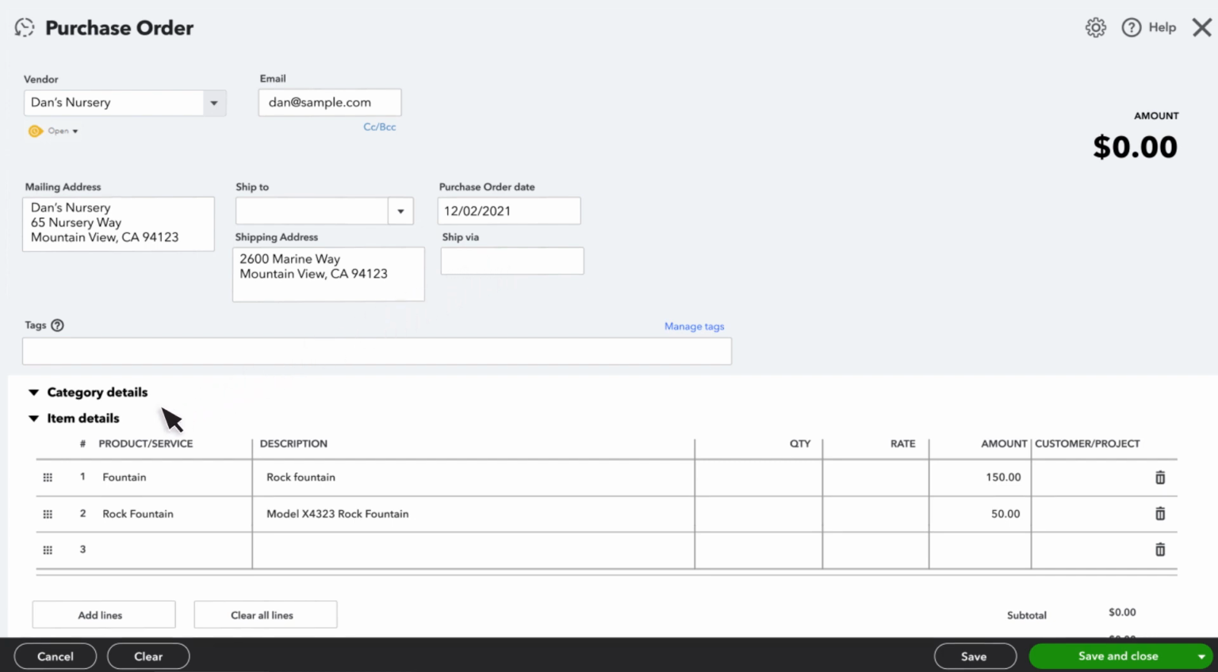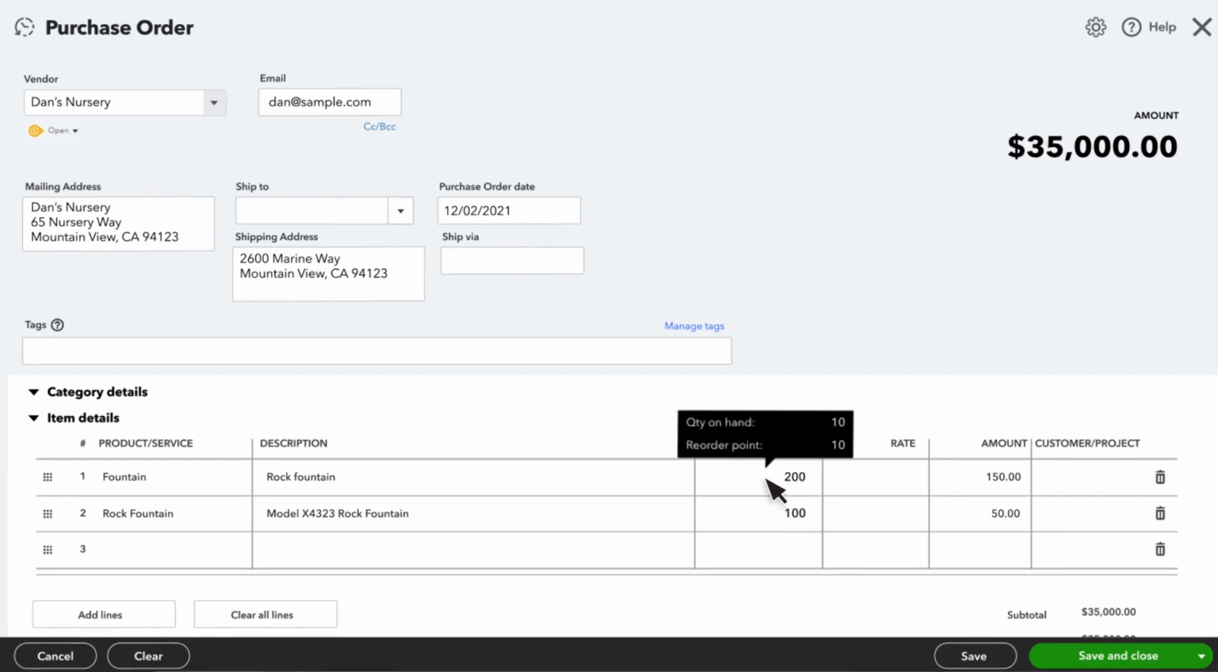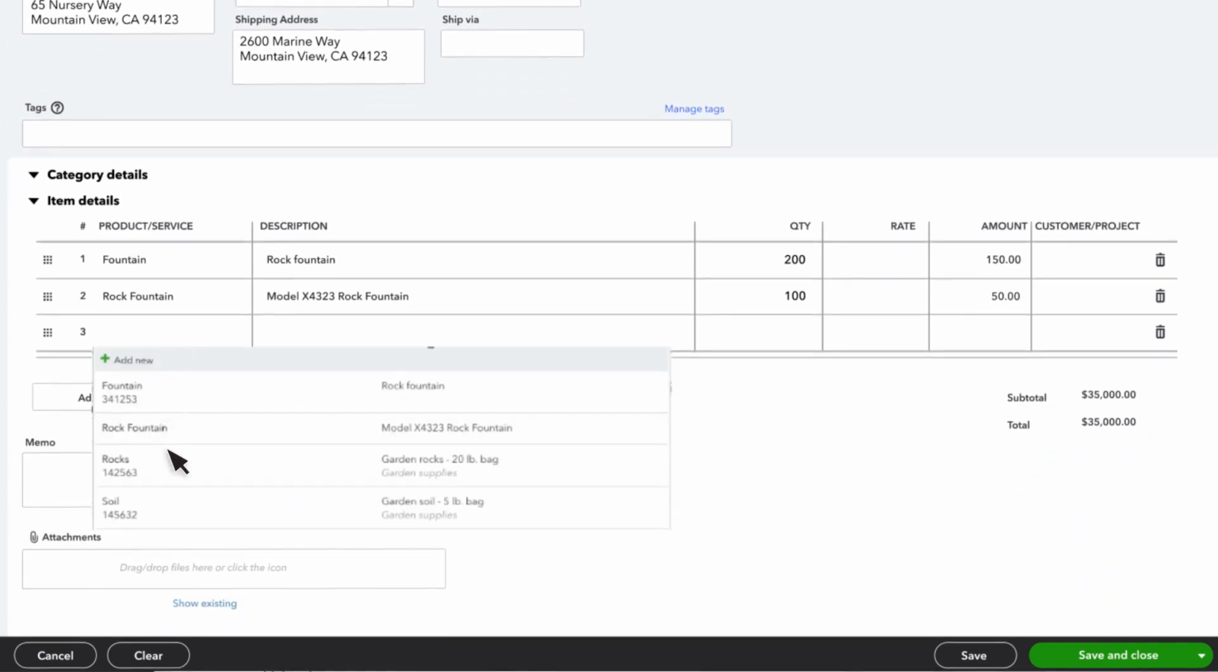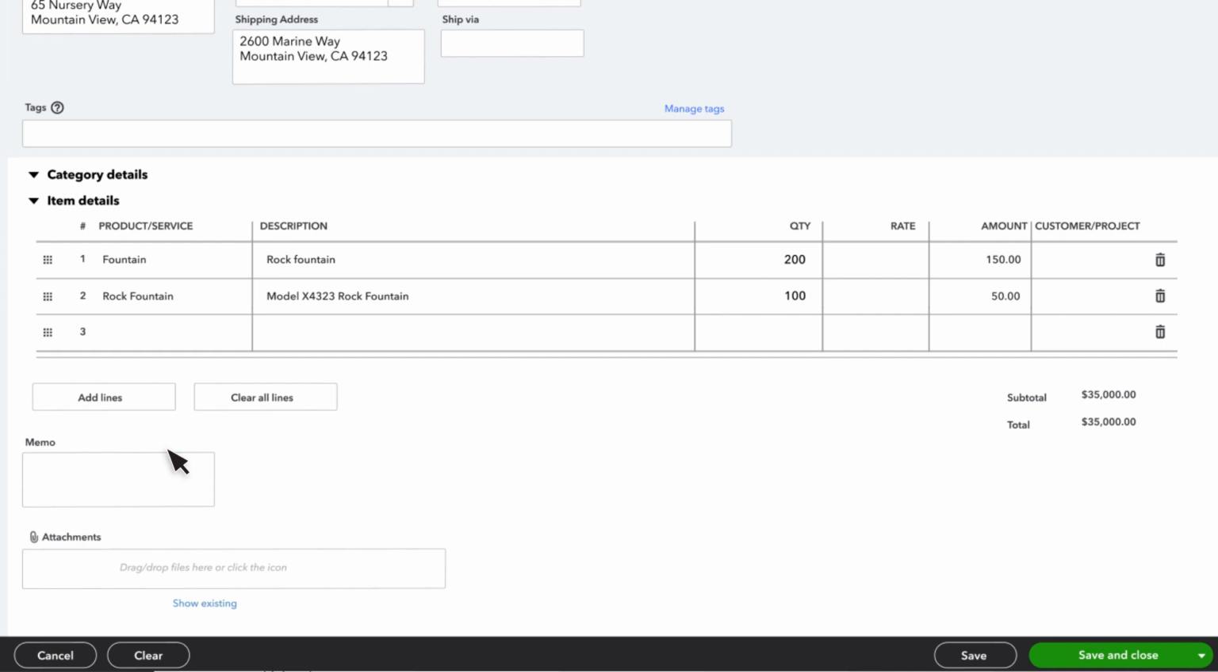Under Item Details, enter all the items you want to order. Enter in the quantity you want to order. Notice that if you hover over this, QuickBooks will show you how much you have on hand and your reorder point. You can adjust the rates and amounts for individual products as needed. You can also add more products to the PO. Just select them from the drop-down menu, or add them if you don't see them. You can also add a message to your vendor, or add an attachment.